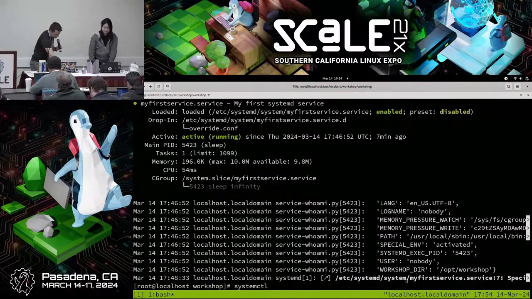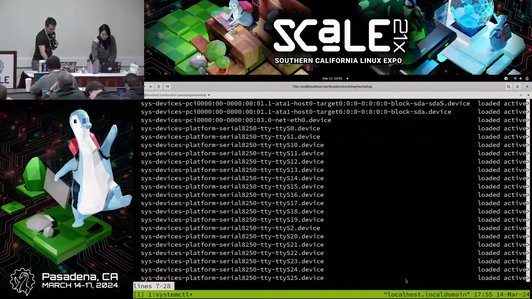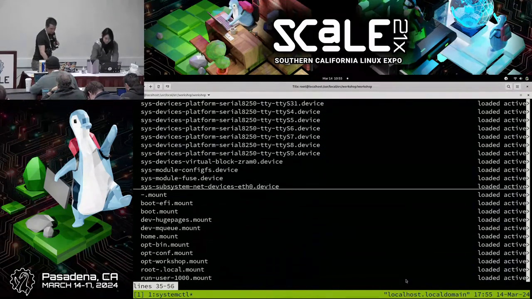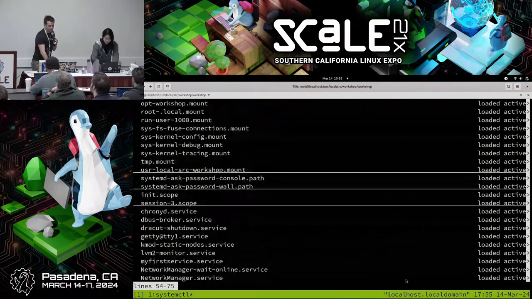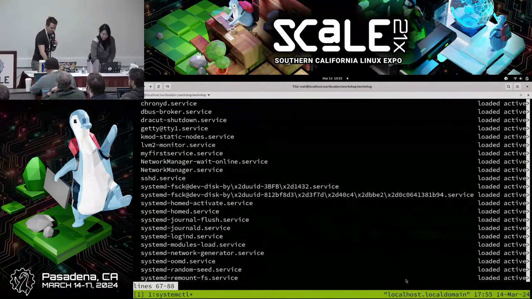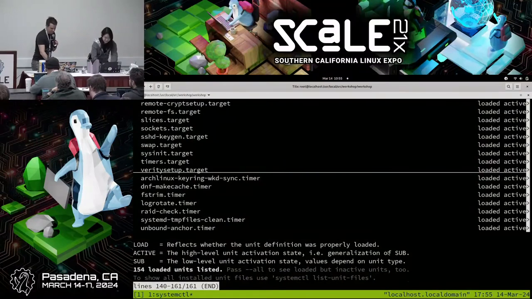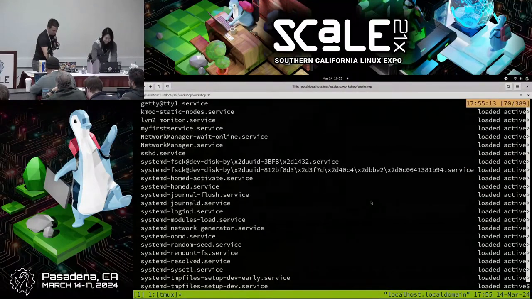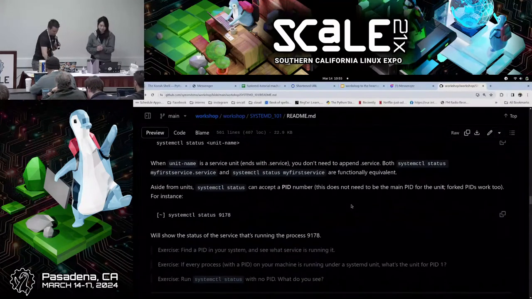If you do systemctl without the status, you get a horrible view, but it does tell you all the units that were executed in the machine. So it has a lot of information, and if one of those is red, it means that it failed. Nothing failed here.